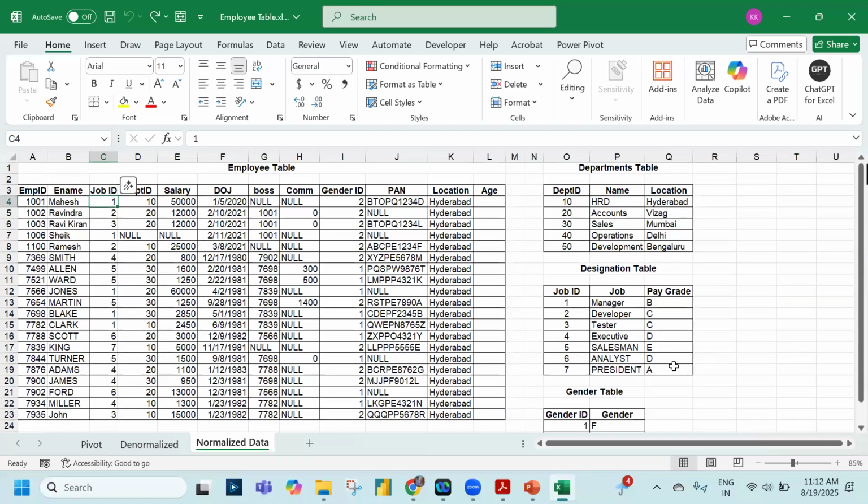Tell me, what is one? Job ID 1. Who is it? What kind of a designation is it? Manager, right? Wherever one is there, I can actually store that as manager also. Nothing wrong, you can write that as manager also. But why don't we write manager directly? Why do we prefer writing one there?